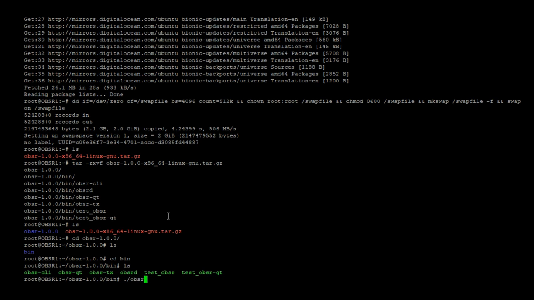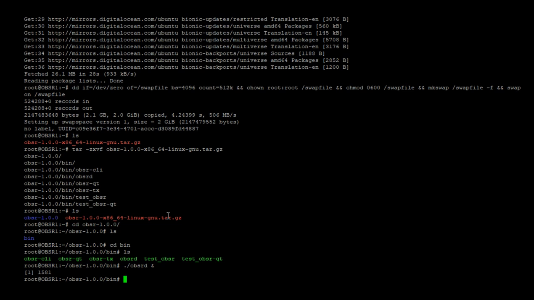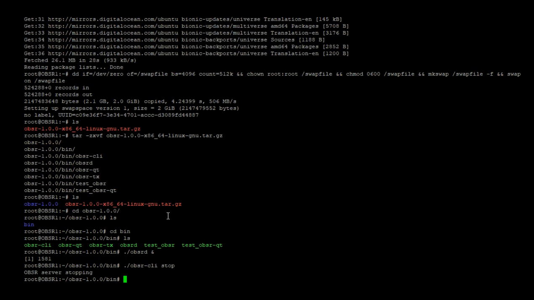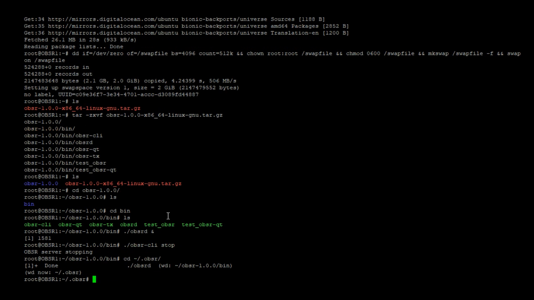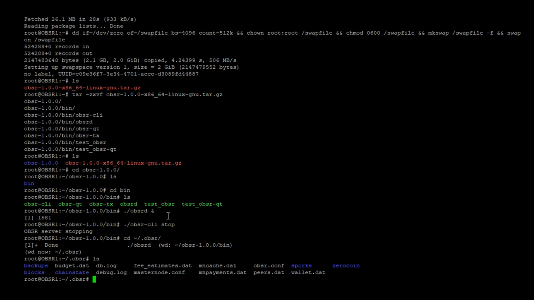Now for the first time you'll need to run the observerd ampersand. This will create the data directories. Now stop the wallet and we'll change directories into the data directory. cd ~/.obsr, ls, and you can see all of the files. Now we're going to edit the conf file.